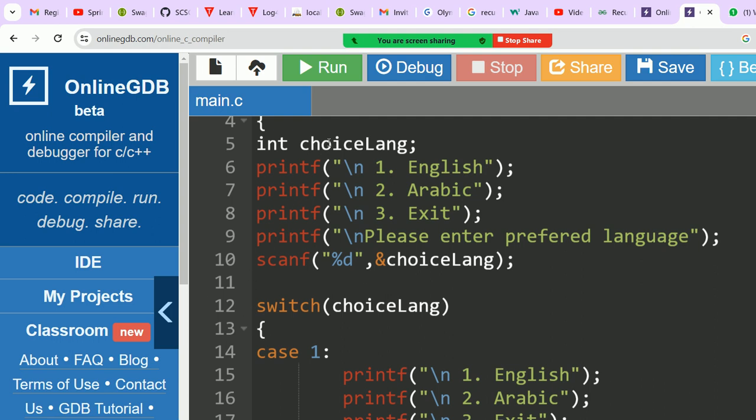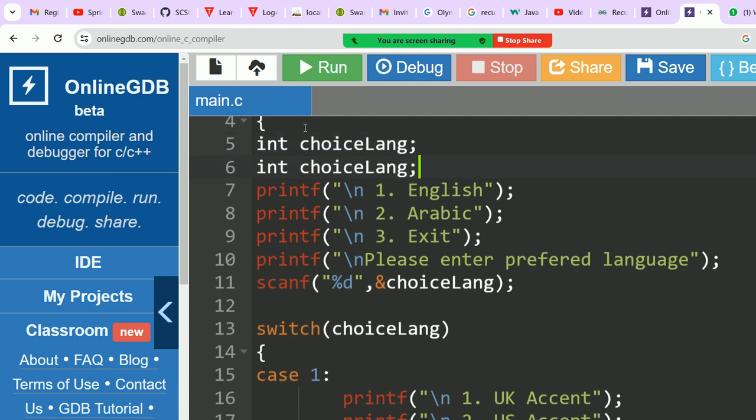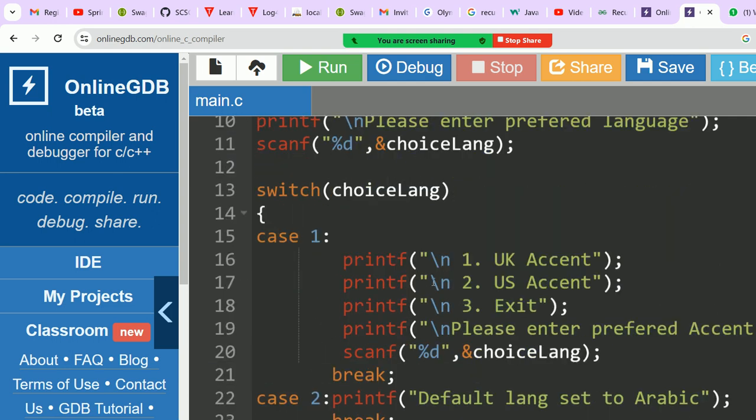So if he's taking 1, he's gone for English. I will say, if you want to speak in UK accent press 1, or US accent press 2, and 3 for exit. And please choose your preferred accent. Now I will have 2 variables: preferred language and preferred accent. We'll take it in which accent, right?